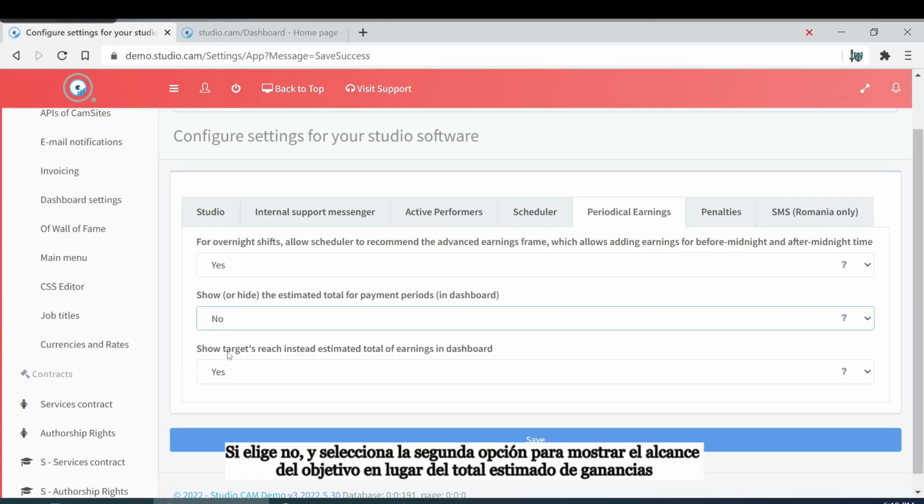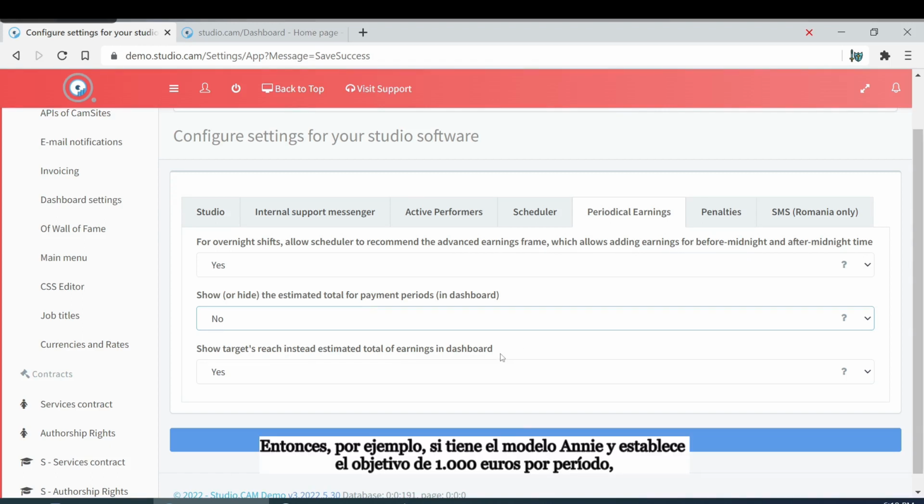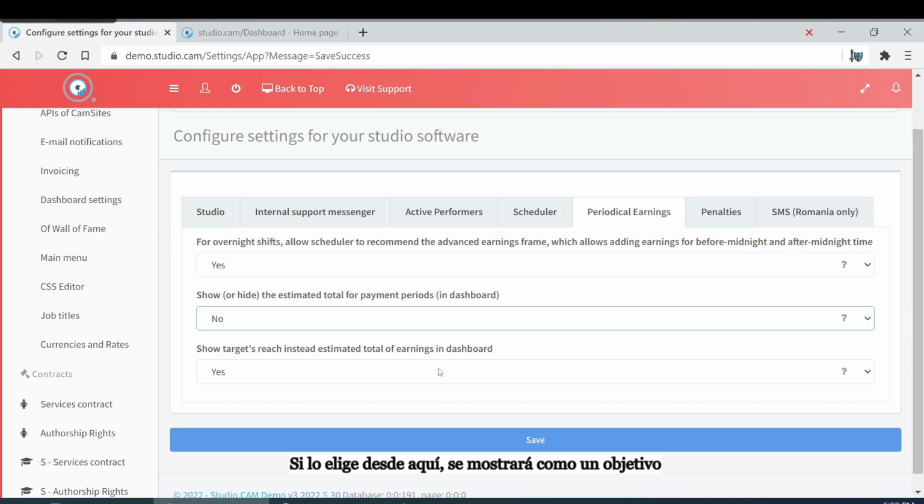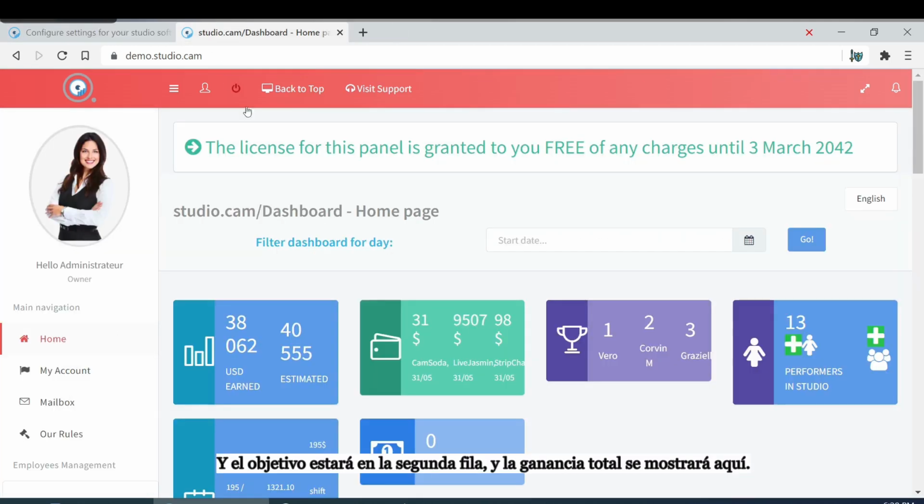If you choose not to set it and you choose the second option, to show the target reached instead of the estimated total earnings, for example, I will tell you like this. If you have the model Annie, and you set with Annie a target of 1,000 euro per period, if you choose it right here, you can add it, and it will be displayed as a target, and the target will be in the second row. Okay, and the total earnings until now will be displayed right here.